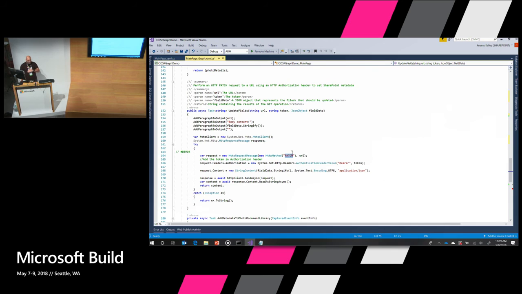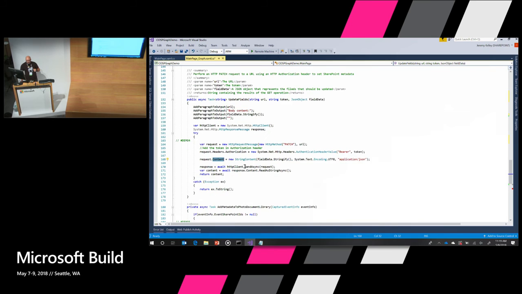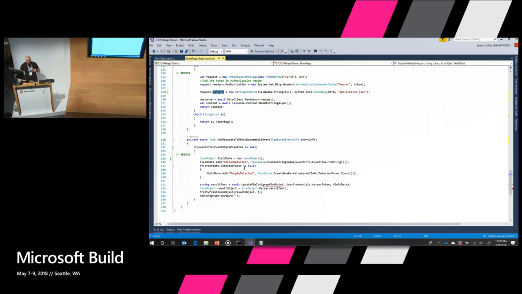.NET Framework doesn't have a built-in patch, so I had to create a new context here and say it's a patch. I pass that header, the bearer token again right here. And I'm setting the content equal to a JSON blob of what fields I want to update in SharePoint. And this is pretty easy to format and create. And we're going to do that next.